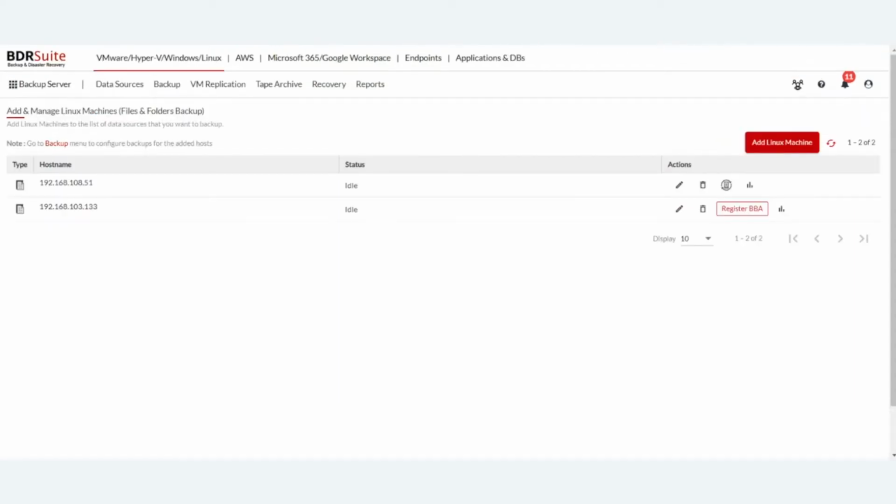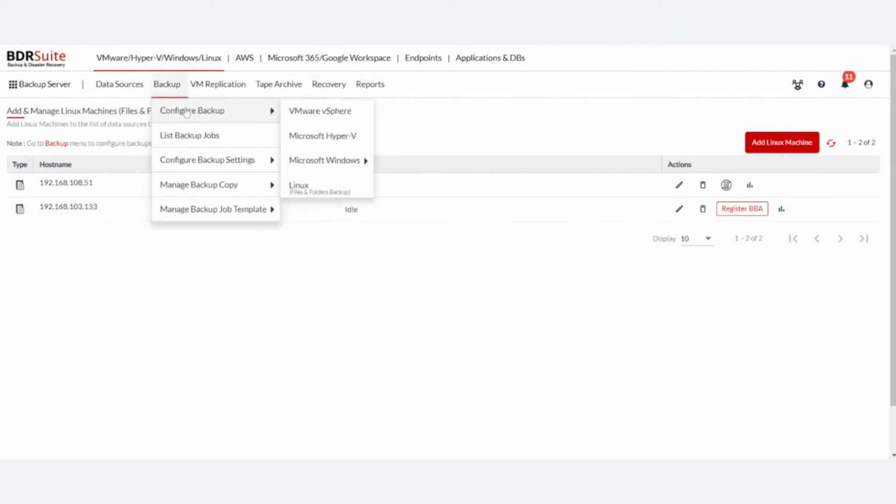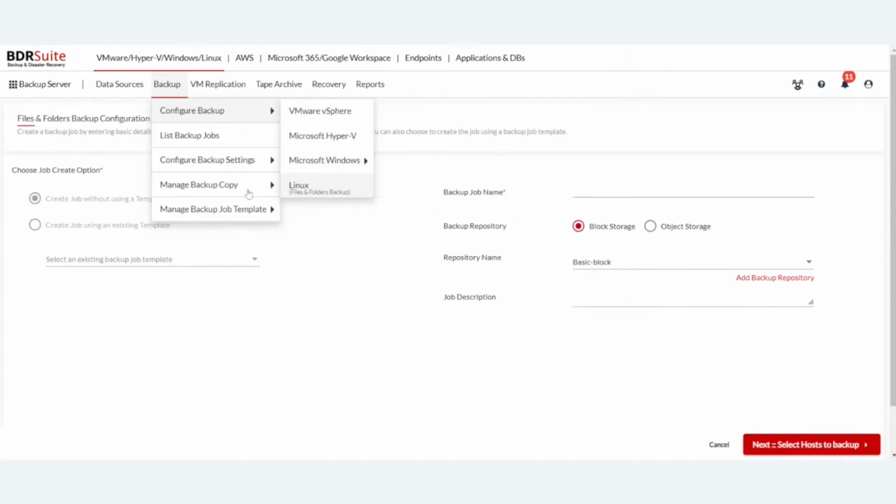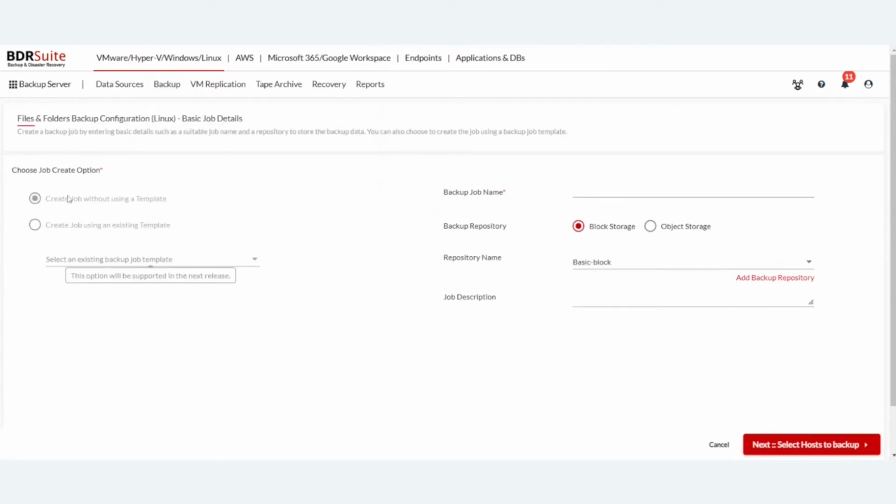Once it is added, you can now configure the backup for your files and folders from here itself. It's pretty simple and straightforward. Just click on backup, click on configure backup, click on Linux. If it is a Windows machine, you have an option to configure a disk image backup or files and folders backup. And for the Linux machine, it's only files and folder level backup.